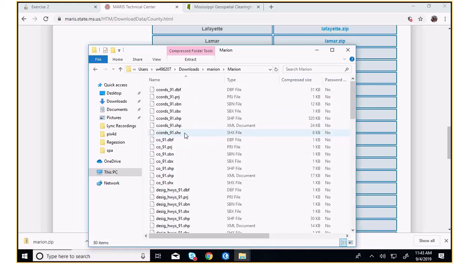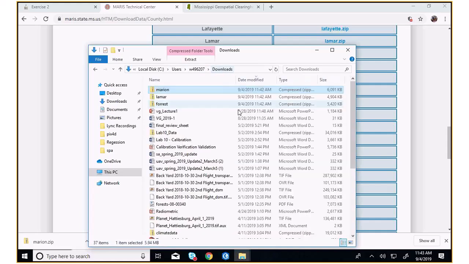Now, Windows is letting me see inside this archive. Right? These files are not unzipped. It's not possible right now for ArcGIS to see into this zipped file. It can't do it. And so I need to unzip these files in order to work with them in a GIS software package. You've probably done this before in another class. There's lots of different ways to unzip.